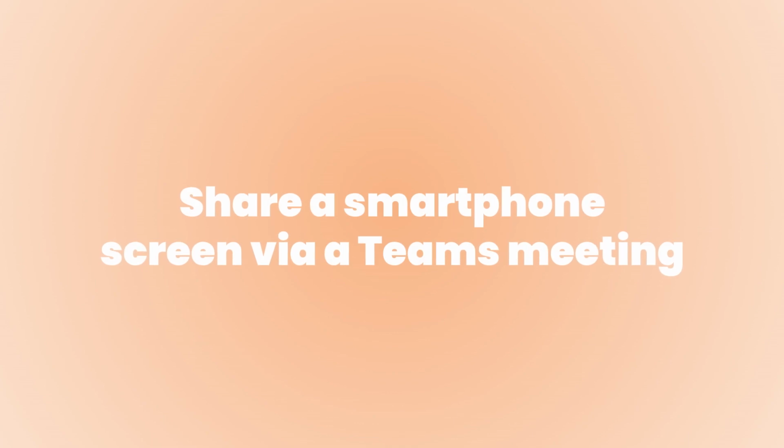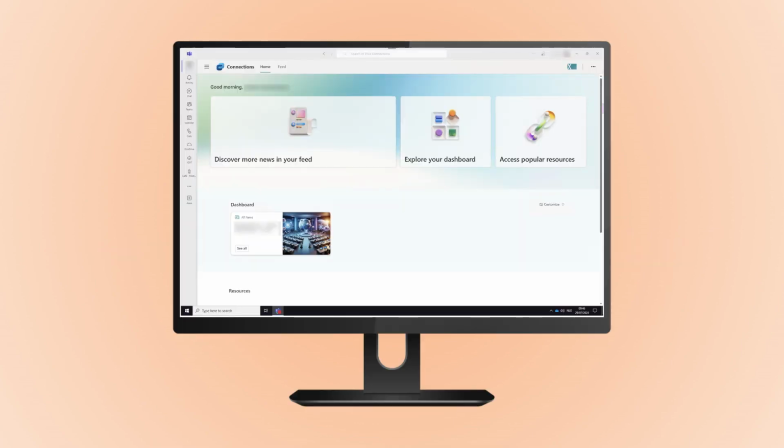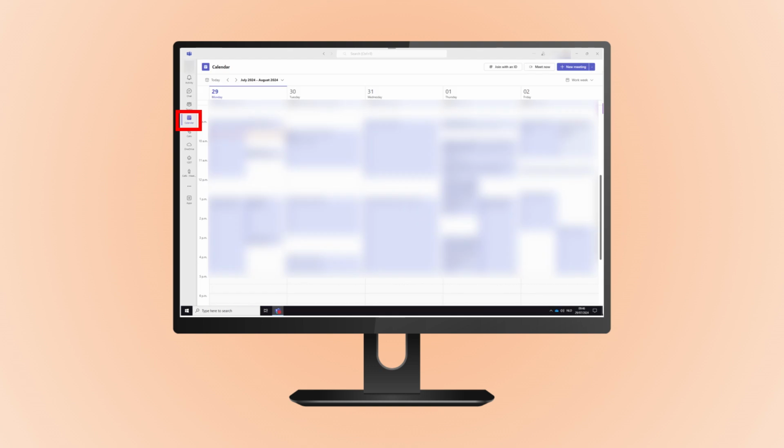Sharing a smartphone screen in a Teams meeting. Here's a useful trick if you need to share your phone screen on your computer. On your computer, open Teams and go to the calendar.